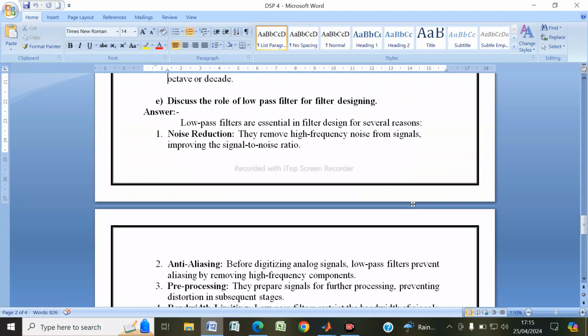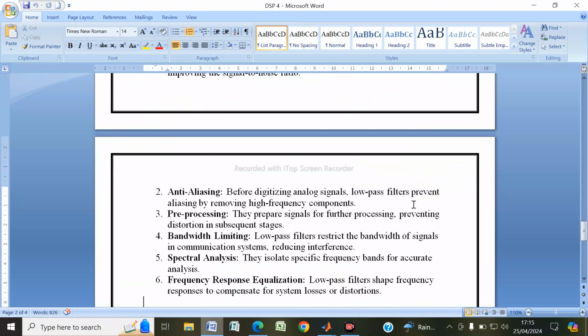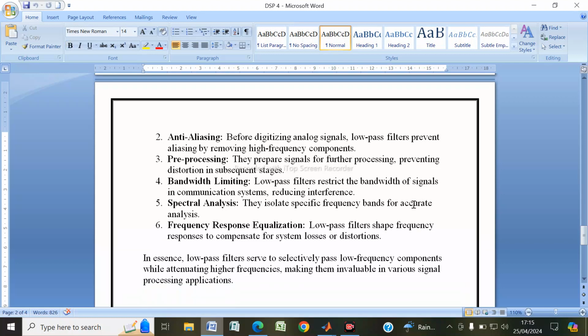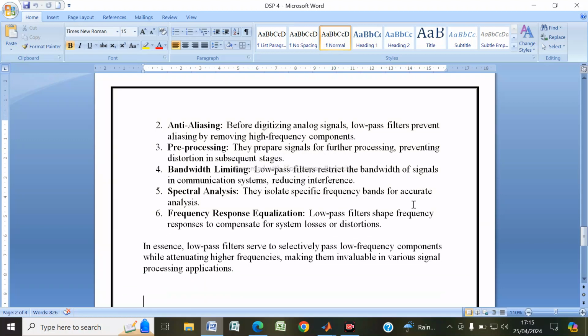So noise reduction, in which they remove high frequency noise from a signal, improving the signal to noise ratio. Anti-aliasing: before digitizing an analog signal, a low pass filter prevents aliasing by removing high frequency components. Pre-processing: they prepare the signal for further processing, preventing distortion in subsequent stages. Bandwidth limiting: low pass filters restrict the bandwidth of the signal in a communication system, reducing interference.